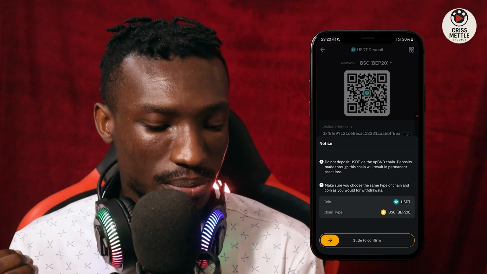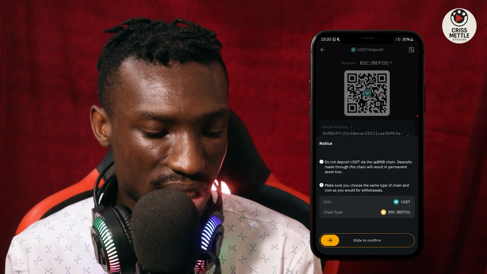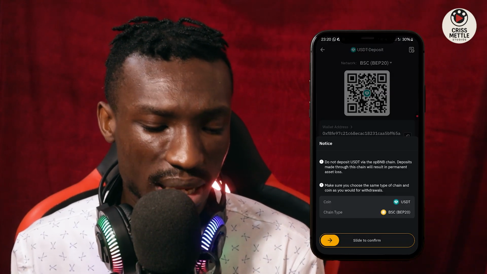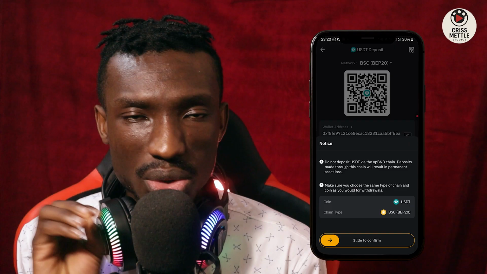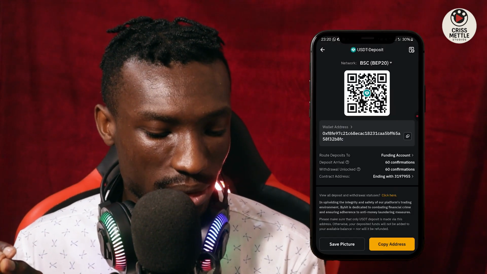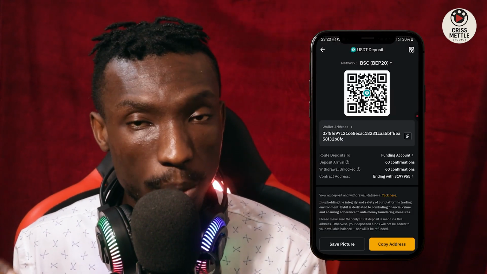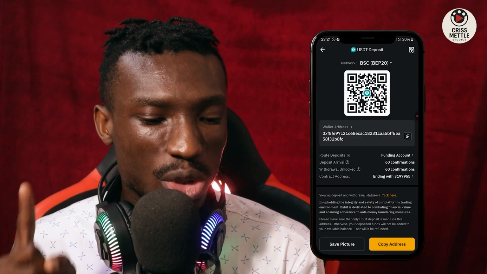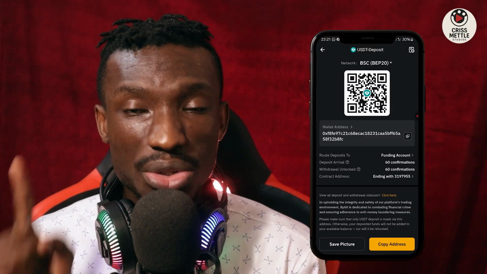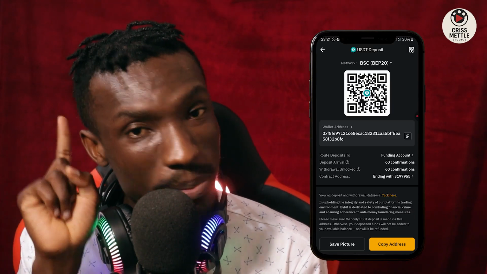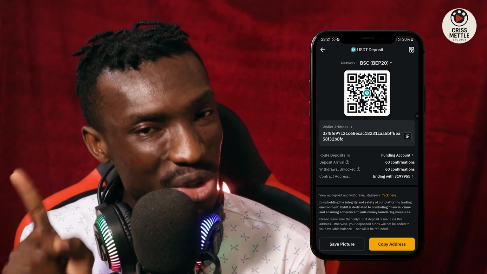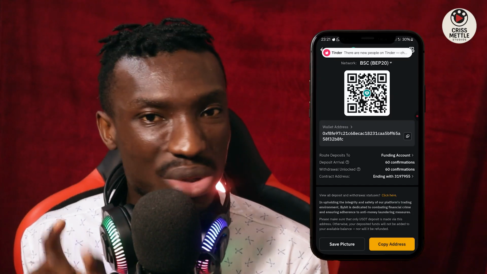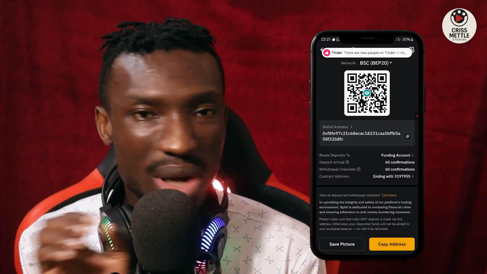When you select the Binance Smart Chain, it says do not deposit USDT via the opBNB chain. We have BSC and we have the opBNB chain, so make sure you take note of it. Tell the person to send to BEP20. Please don't use any other network, because if the person sends the USDT on a different network from the one you chose, you are going to lose the money.